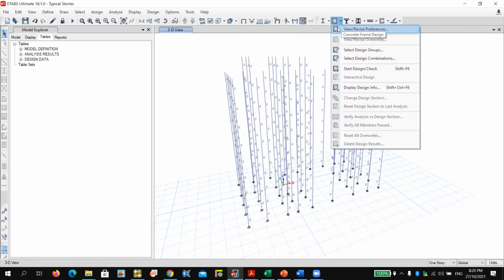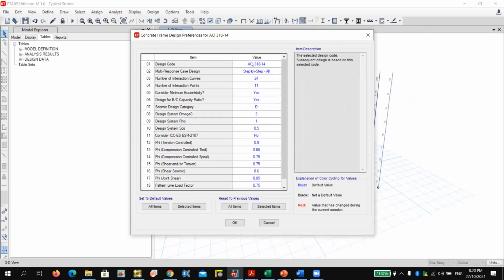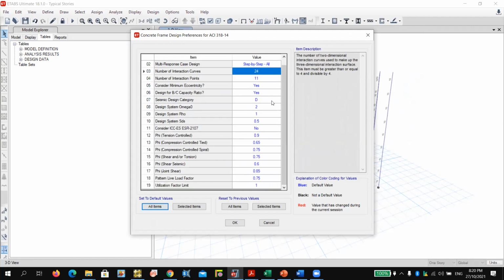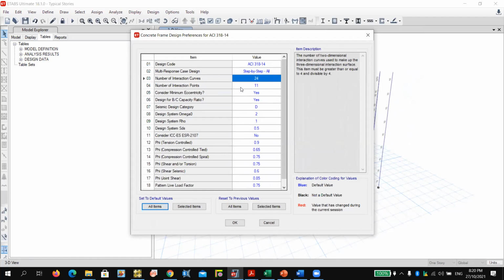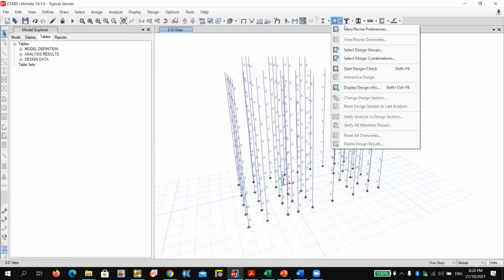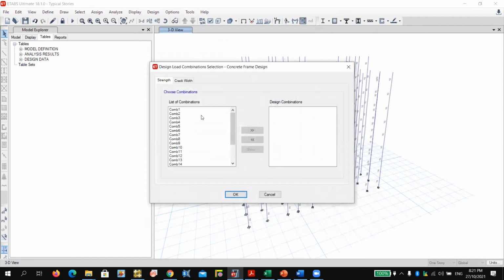Design from here, we have design by using ACI code. This is the number of interaction curves, you know, the PM curve, which is 24. So this is all the categories or the coefficients used for ACI code for designing columns. And you can go to this one. I want to select design combination. Our combination is combination 2 for the dead load and live load for the gravity load system. And we have the rest here with seismic and earthquake, which we can explain later, or it's not available for your session.